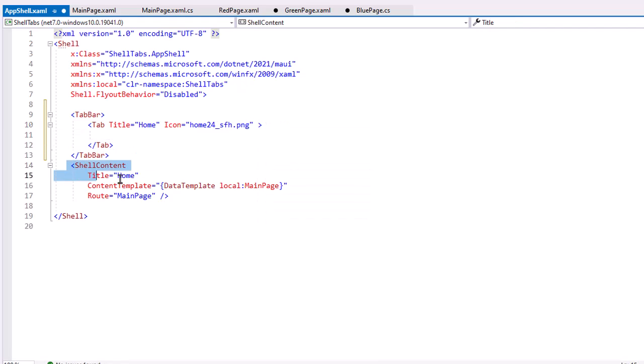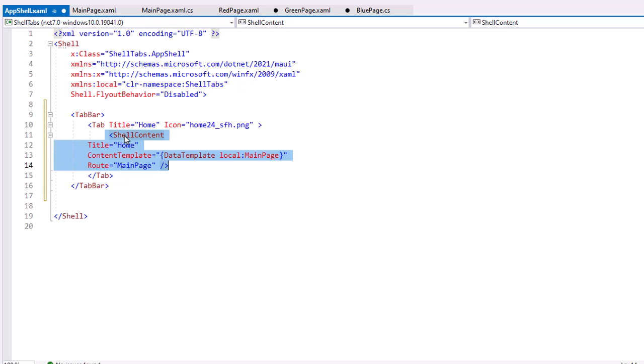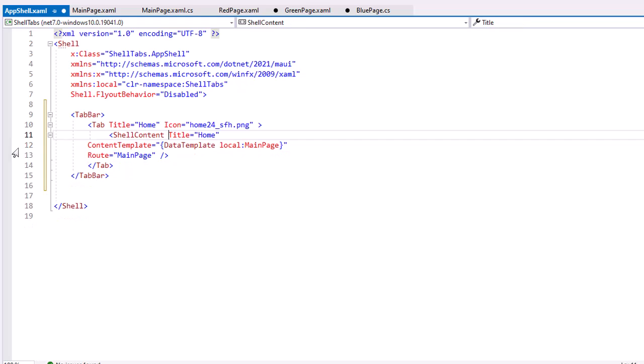Then I'm going to take my shell content that was part of our template for the app shell XAML. I'm going to drag it up in here into my tab. This is going to be my first tab. I'm just going to bring some of this up on the same page. So shell content title.